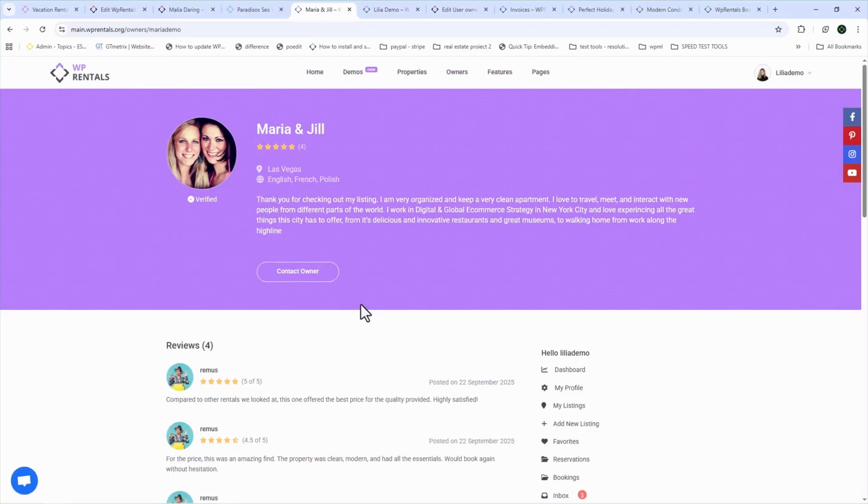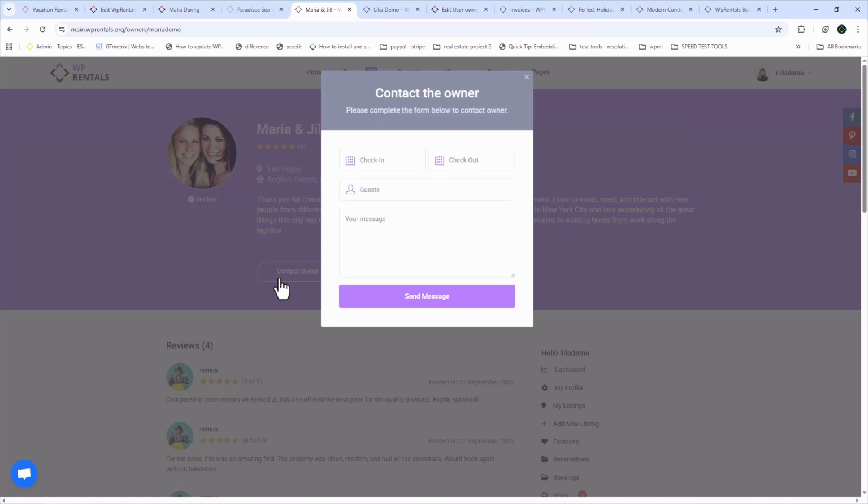Very importantly, sensitive contact information like email or phone number is never visible to unregistered users or visitors who have not made a confirmed booking with that owner. This ensures privacy and security while still allowing potential guests to interact safely through the built-in contact.